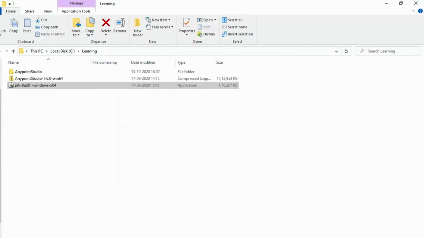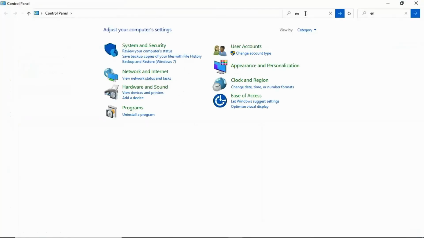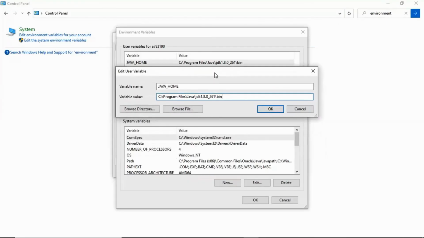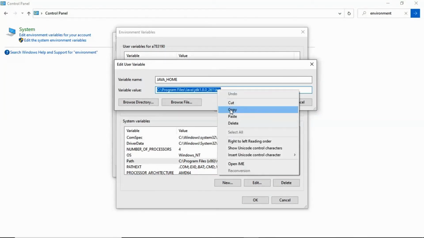Now open the control panel and search for environment variables. You can add it under system environment variables, user variables, JAVA_HOME. Just verify the path and copy this path.